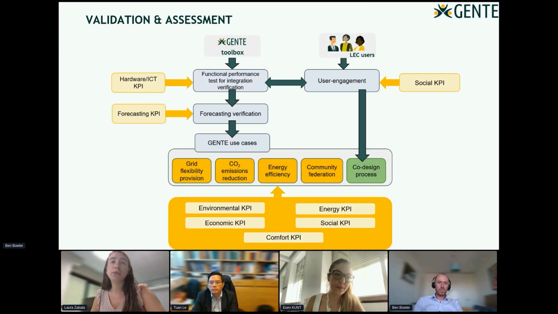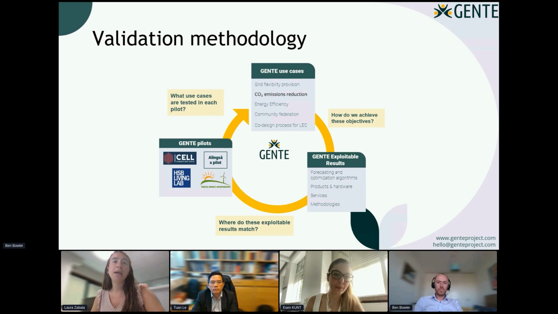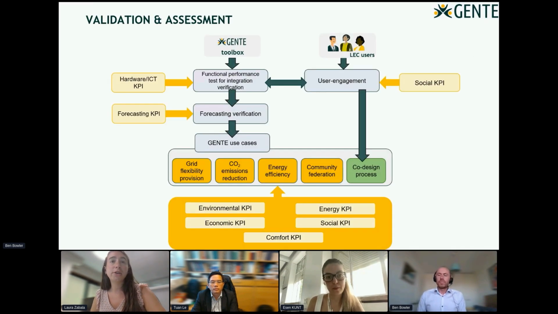So considering the mapping between all these aspects, we have defined a validation methodology. Here you can see the overview of this methodology together with the assessment process that we are going to follow. First of all, in order to validate the GENTE toolbox and all the different aspects that compose this toolbox, 3 different validation levels have been defined. The first validation or verification level comprises functional performance tests to verify that the deployment and integration is well done. And for that, different ICT and hardware key performance indicators have been defined.